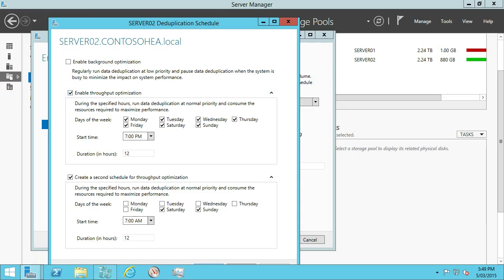Now you can also see that I've got two schedules where I can create one for a throughput optimization at the top, and for this one I've effectively said, look, from 7 p.m. to 7 a.m. during the week, just run and do the optimization that's required. But then I've created a second one so that on weekends it can come through and, if it does need more time, it can basically run all day Saturday, all day Sunday.